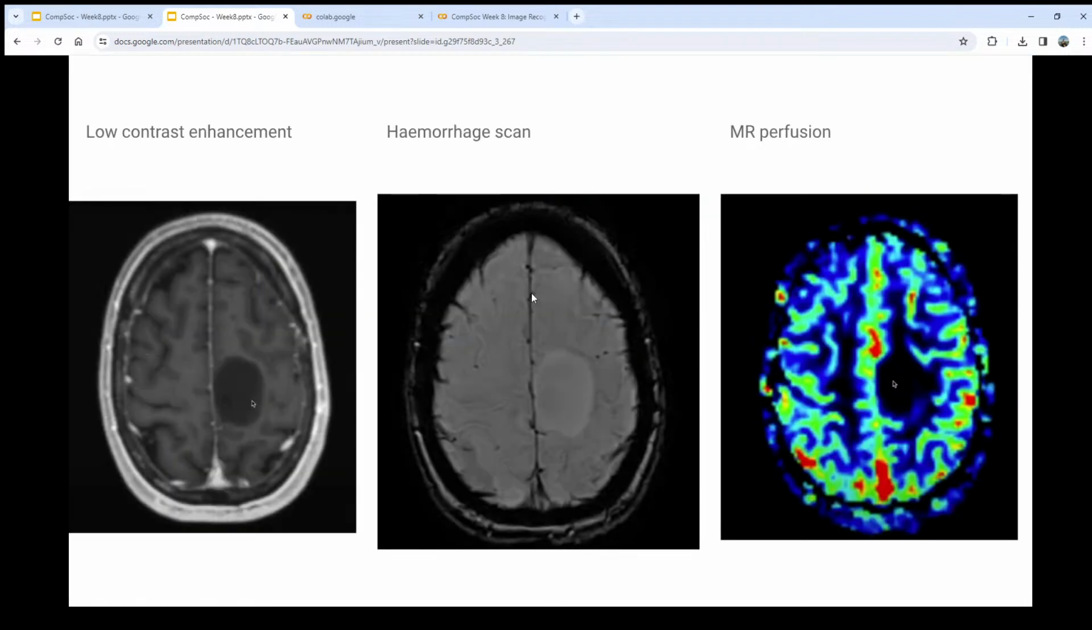So this is an example of a low-grade tumor. On the left, you can see there's not a lot of enhancement. When you've given contrast, the tumor hasn't taken up much of that contrast. It's not very white, and that's a reassuring sign because it means that there isn't that much blood flow to the tumor, which means it can't be growing that quickly, which means actually not so much a problem. And then the hemorrhage scan shows the same thing.